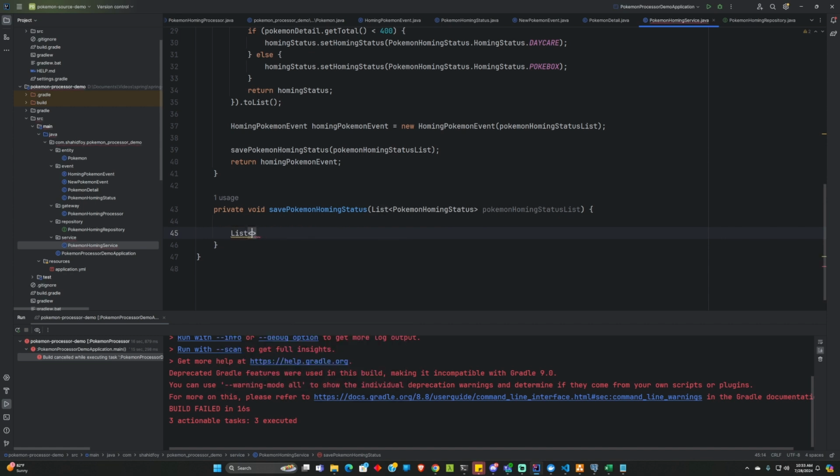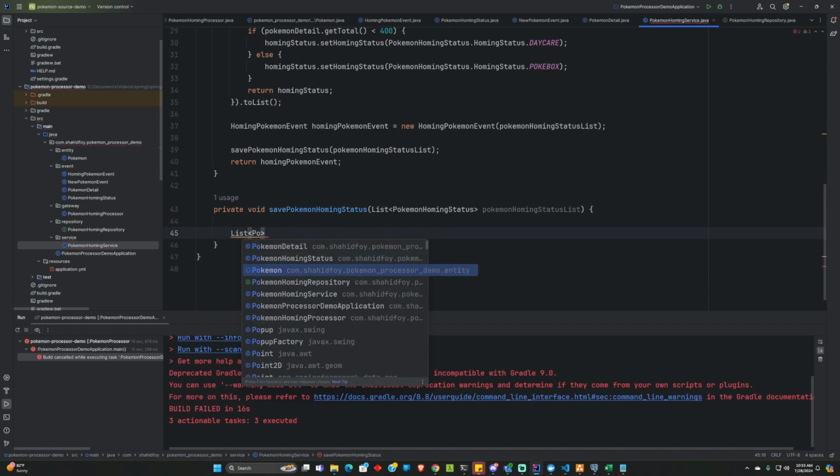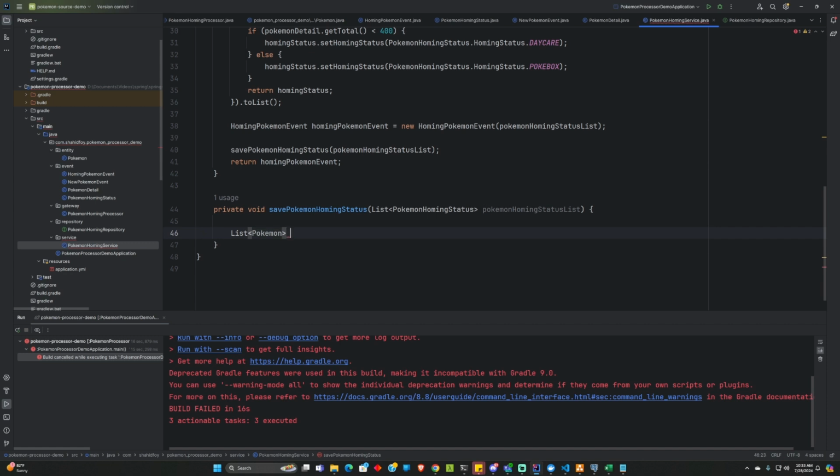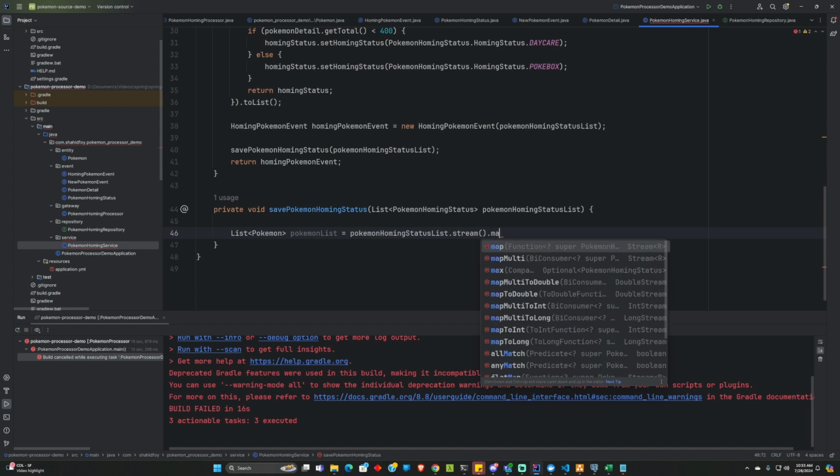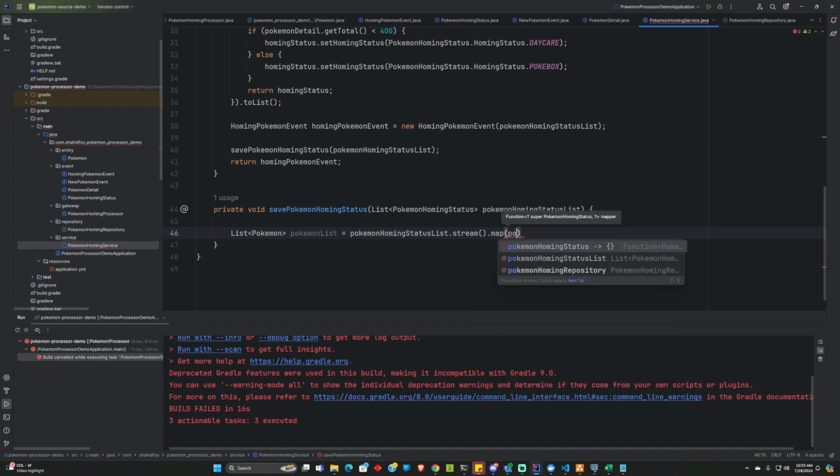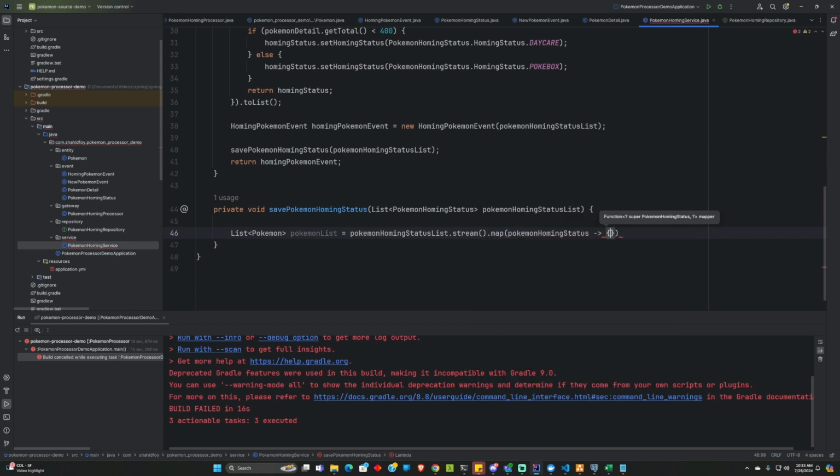So we got a list of Pokemon, Pokemon homing status list dot stream map, and we are going to save them. We're going to set the status, and then we're going to save all of them. All right.